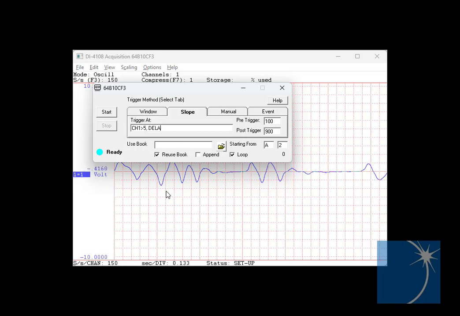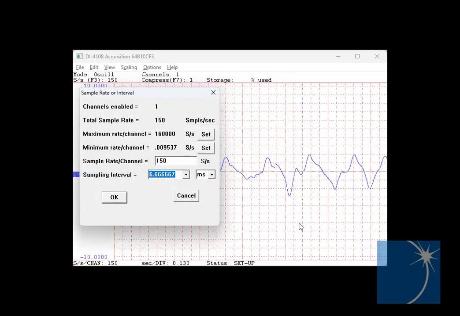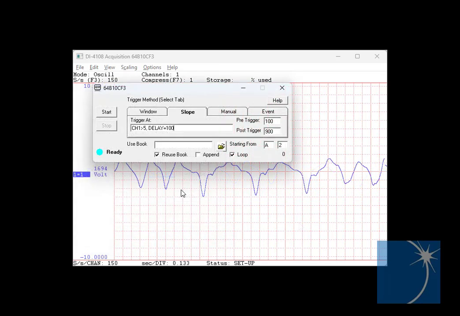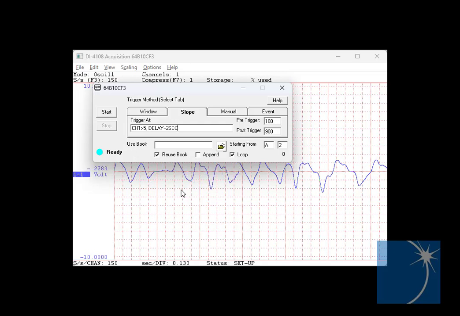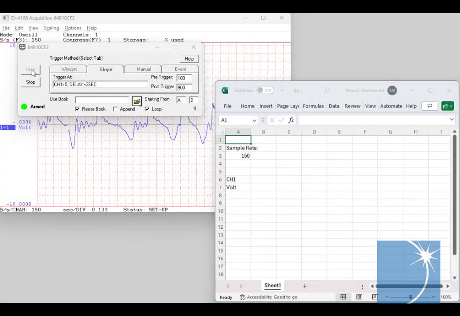The delay can be entered a couple of different ways. We can choose to enter it in terms of sample interval. In this case, 100 times 6.667 milliseconds, or about 2/3 of a second. Or in terms of seconds, which we'll do here. So we'll choose to stream 100 pre-trigger and 900 post-trigger data points into Microsoft Excel 2 seconds after channel 1 rises above 5 volts.